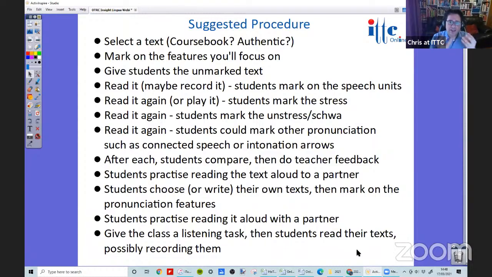It could be really interesting. That could be really motivating, depending on what the texts are. But it's going to force students to think about the pronunciation before they try to read it aloud. And even just those pauses where the speech units are, even that makes it much more intelligible. It makes it much easier for the other students to understand.